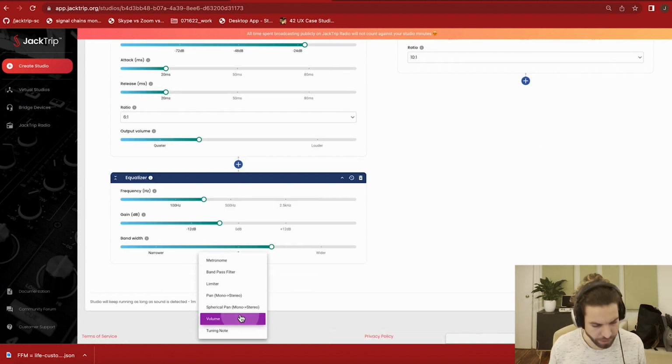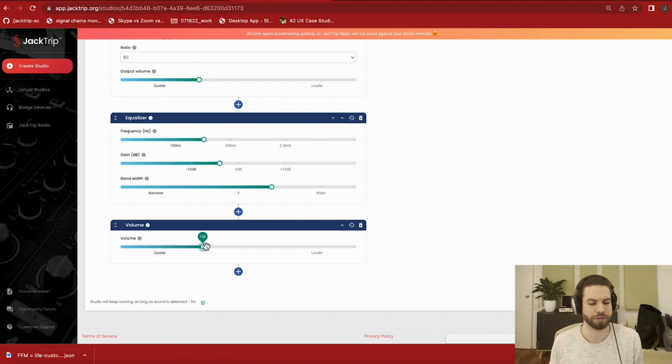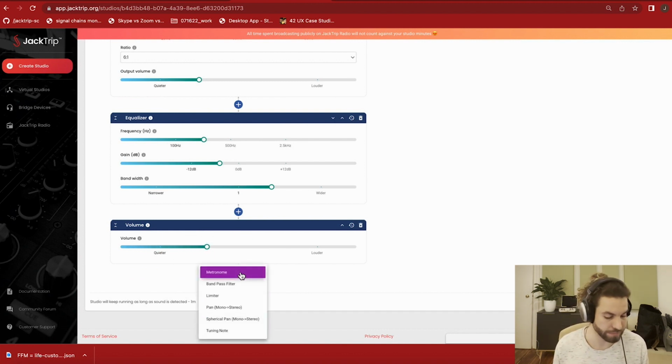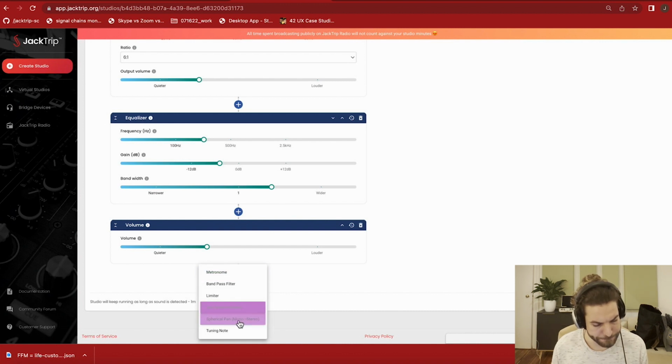Okay, let's look at volume. Volume is just a simple louder and quieter, not too special of an effect, but can be handy sometimes. There's more panning, which we've already talked about one of them. These are just different ways of panning things.